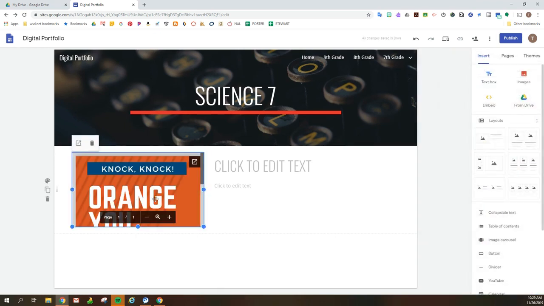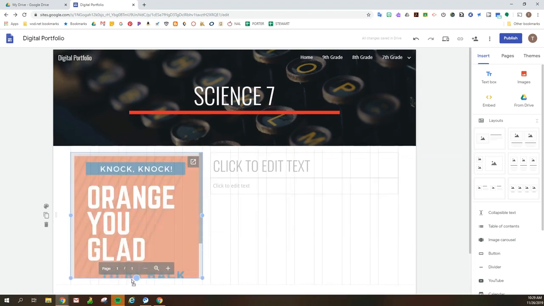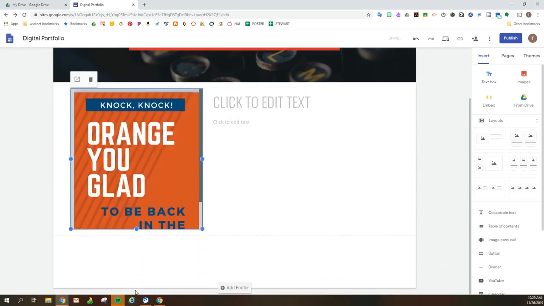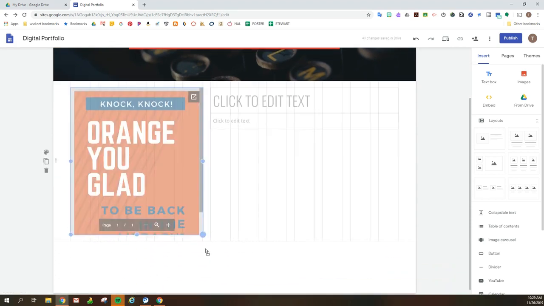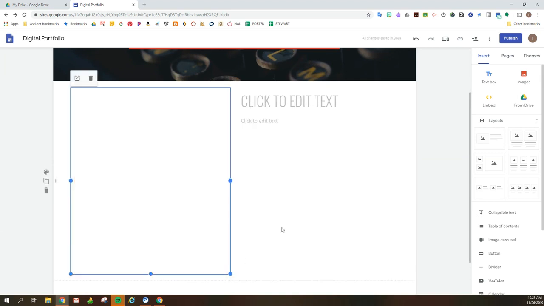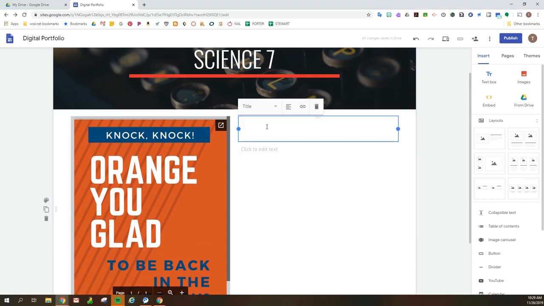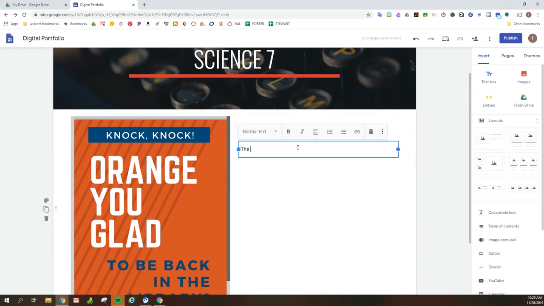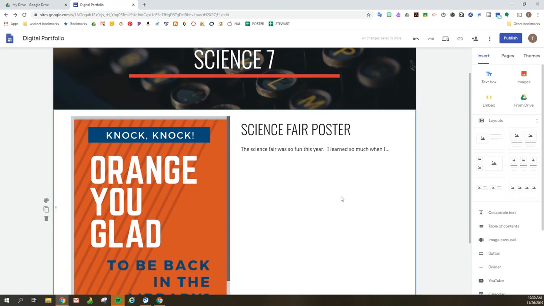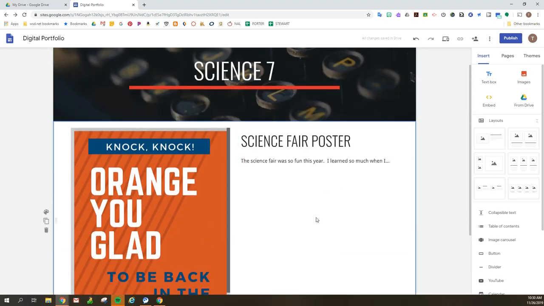Oh, now look at this. It doesn't really fit, does it? So I probably want to do a little bit of editing, and I'm going to click and drag and make that a little bit bigger so that it fits my page a little better. And then I'm going to name it Science Fair Poster. Then I'm going to put some text to explain why this assignment was important to me and what I learned from it. All right, so now I have a science.